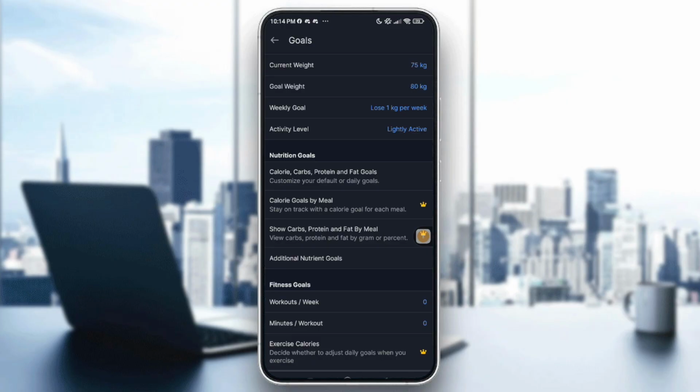Alright, so once you are finished, you just need to hit the save button when of course you are done. Anyways, that's it.